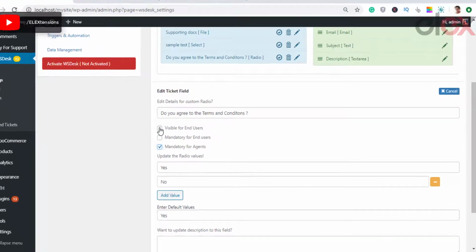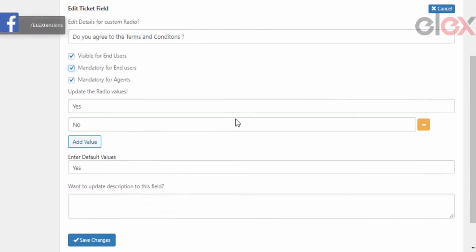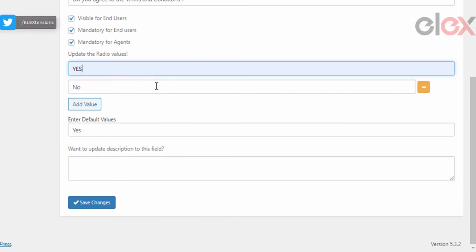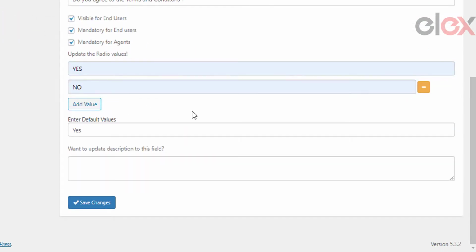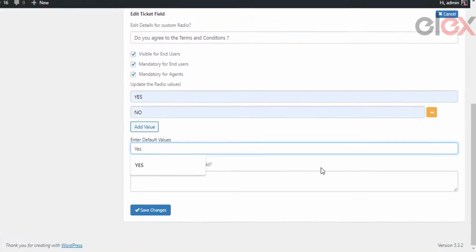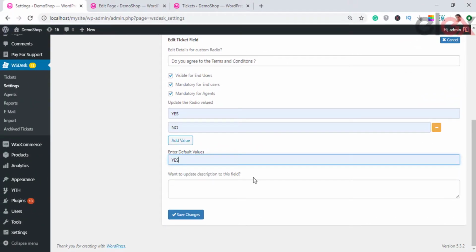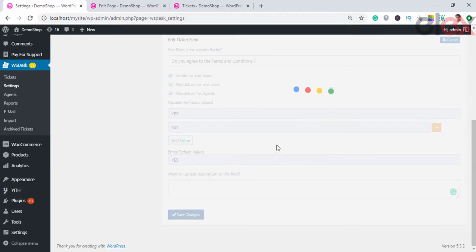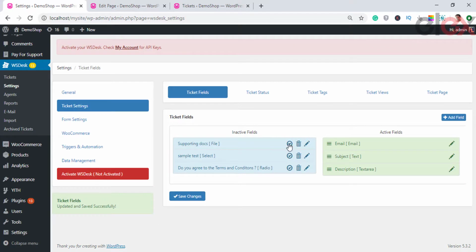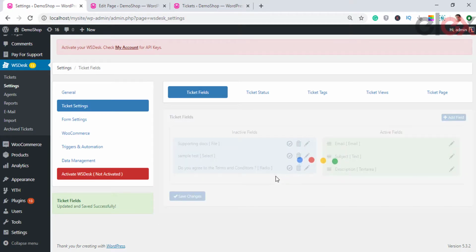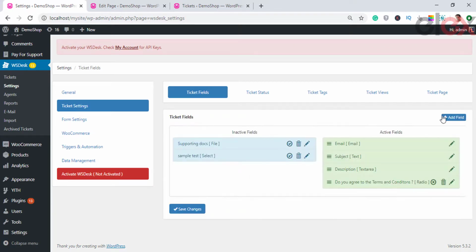Choose what kind of field you require from the list. For example, if you want a radio button and provide details like do you agree to the terms and conditions, the radio button must be fed with answers and the default answer required. In here it is either yes or no, and the mandatory option is yes. Then once done, the field is on the inactive side. You can activate it by clicking on the check sign. You can see that the field appears in the contact form.